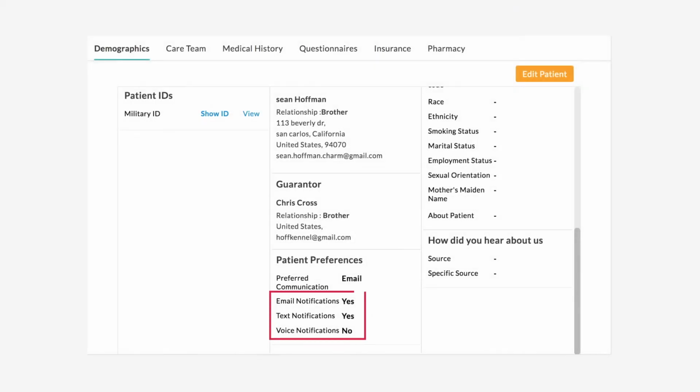Each patient will receive notifications through email, text messages, or voice calls based on their communication preferences selected while adding the patient to the EHR. These preferences can be edited by the practice at any time under patient details.